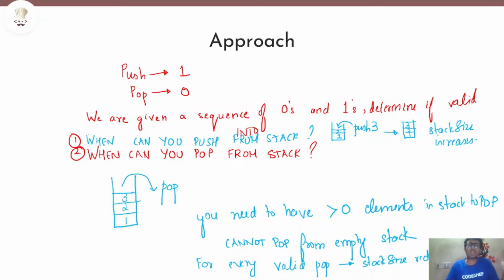So when can you push into the stack? We can push into the stack in case you have an empty stack or in case you have elements on the stack. For example, suppose you have the elements 1 and 2 already present on your stack and this is your stack top. We want to push in element 3. After we push element 3 onto our stack, 3 comes on top and the stack size increases. This is the important observation. Whenever you push into a stack, the stack size, or the number of elements in the stack, however you want to see it, increases by 1. When can you pop from the stack?